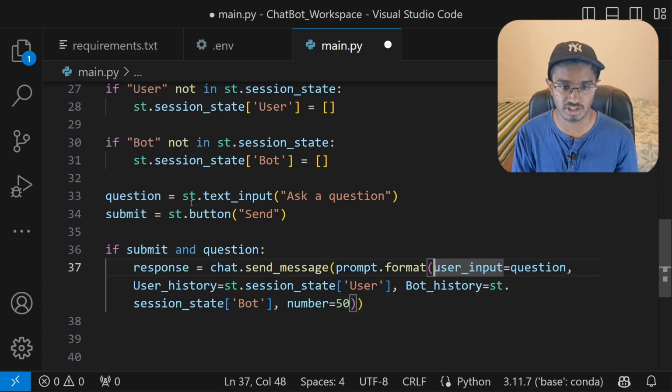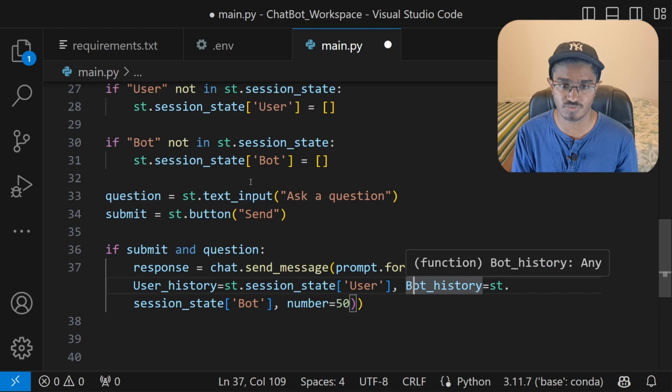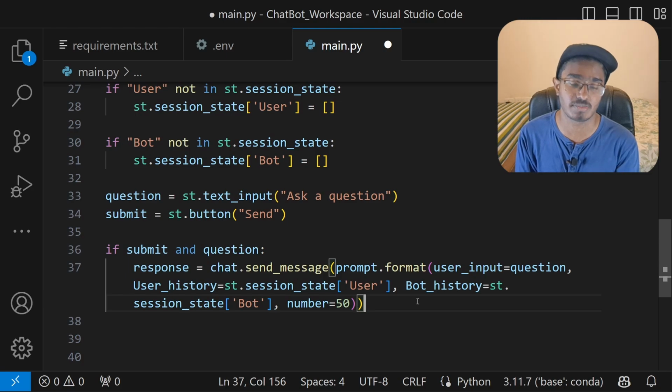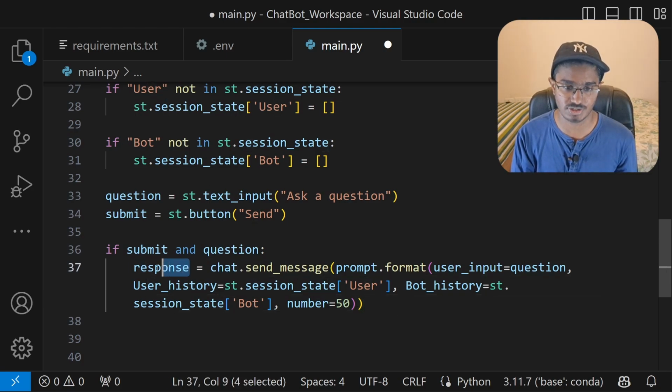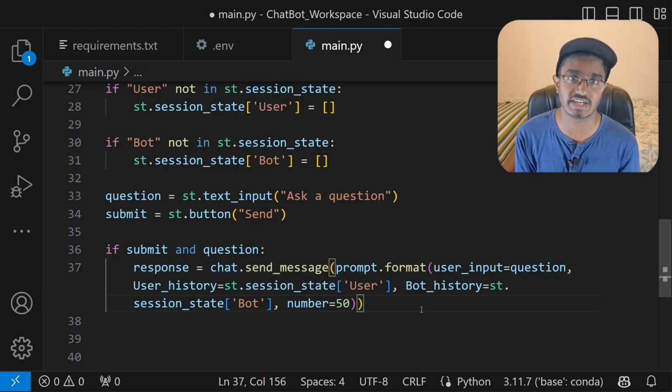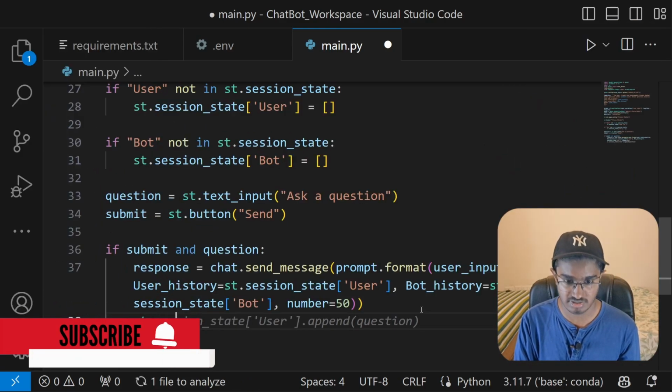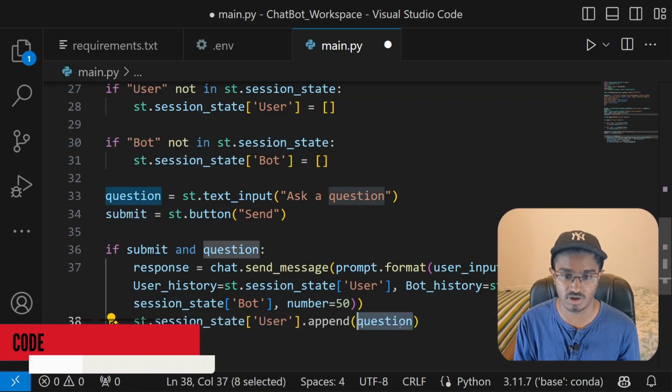All right, so we have provided 4 variables. The user question will be the question that we get from the user. User history will be the history of the user inputs. And then the bot history will be the responses history that we created over here. All right, and the number of words will be 50. And you can have any number as you wish. All right, this will give us the response. Now, when you type in response.text, that will be the text response that you got from the model. But before that, I will need to append st.session_state of user, and then I just want to append the question that we got from the user.